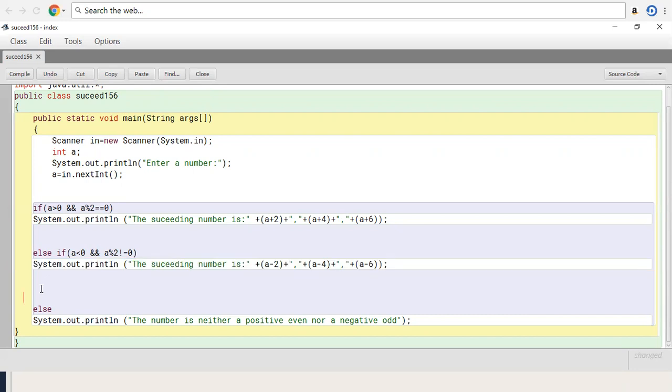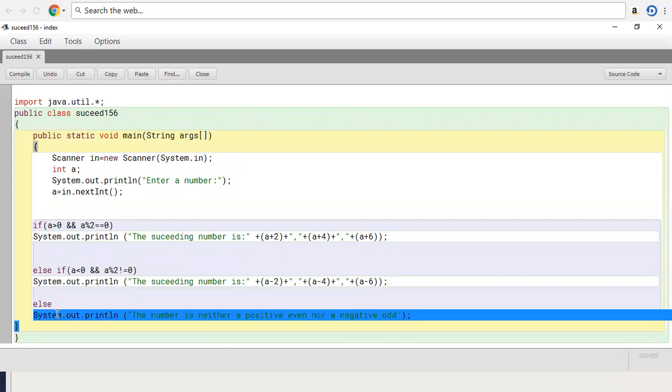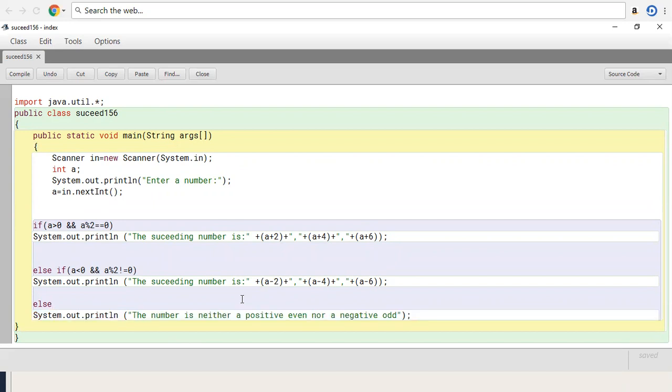In case I'm entering a value that is different, now these are the two cases for the positive even and the negative odd. And suppose I'm entering the number 21. So I have entered 21, but 21 is not a negative number. Yes, it is a positive one, but is it even? No. So straight away, if both conditions are not satisfied, then the else statement will be executed. That means the number is neither a positive even nor a negative odd.